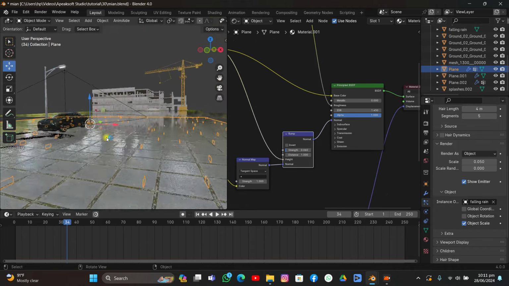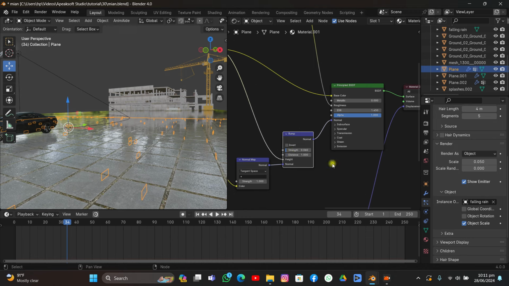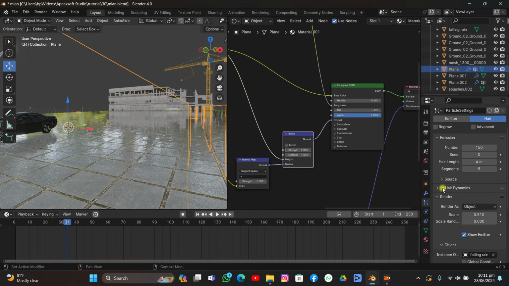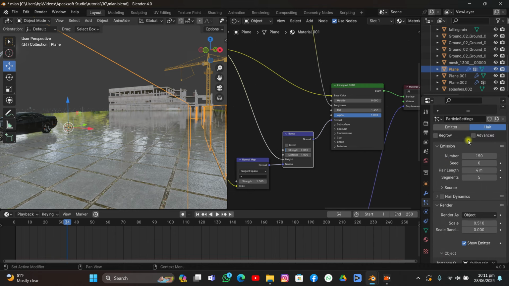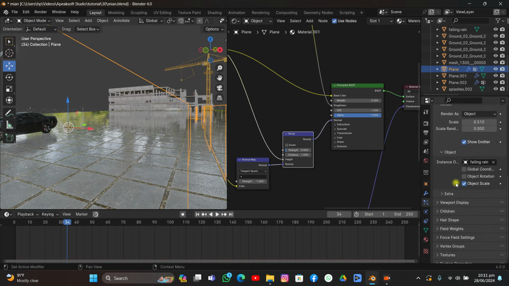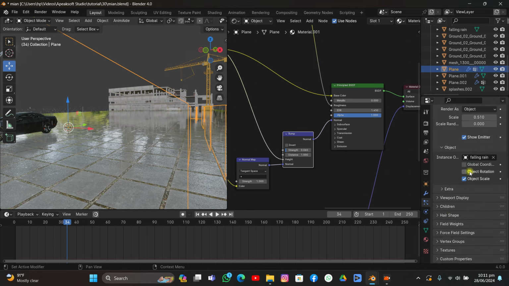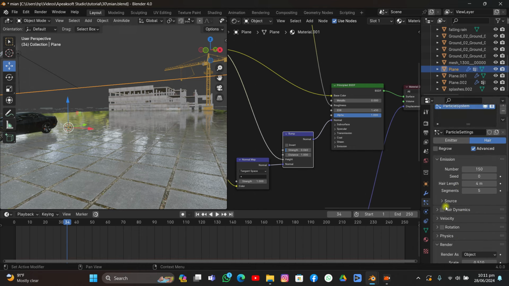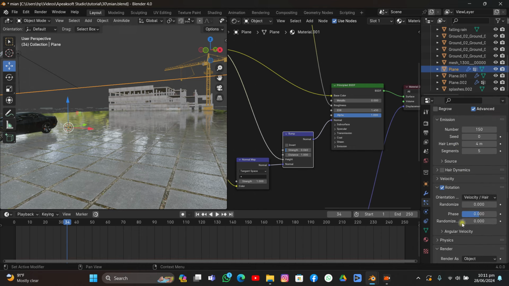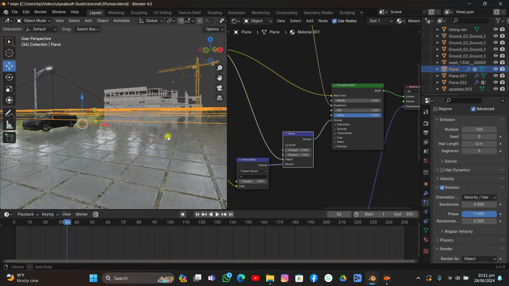So as you can see, it is doing something. We can scale it up by increasing the scale. We can play around with the rotation. Where is rotation? Okay, object rotation and advanced rotation. Okay. So I'm going to rotate it like that.